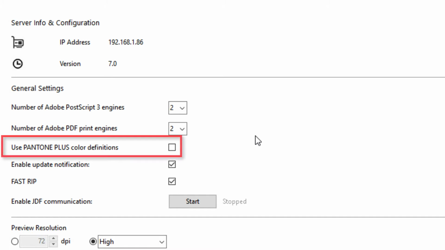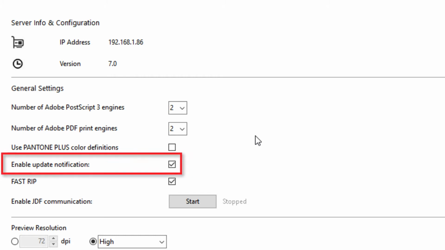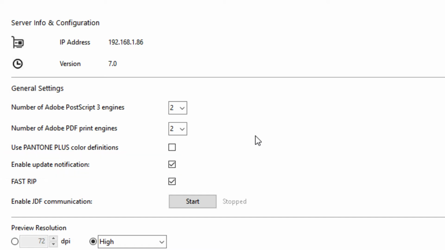The next option will have your server use the Pantone or the Pantone Plus color definitions when processing Pantone spot colors. Enable Update Notification will allow your server, if it has internet access, to regularly check and see if there is an update available for Fiery Command Workstation, and if there is, display a notification.